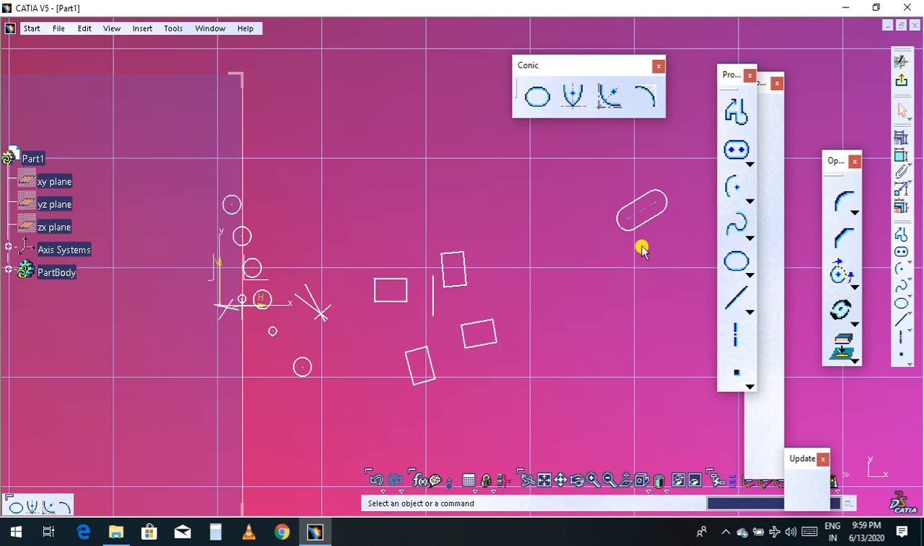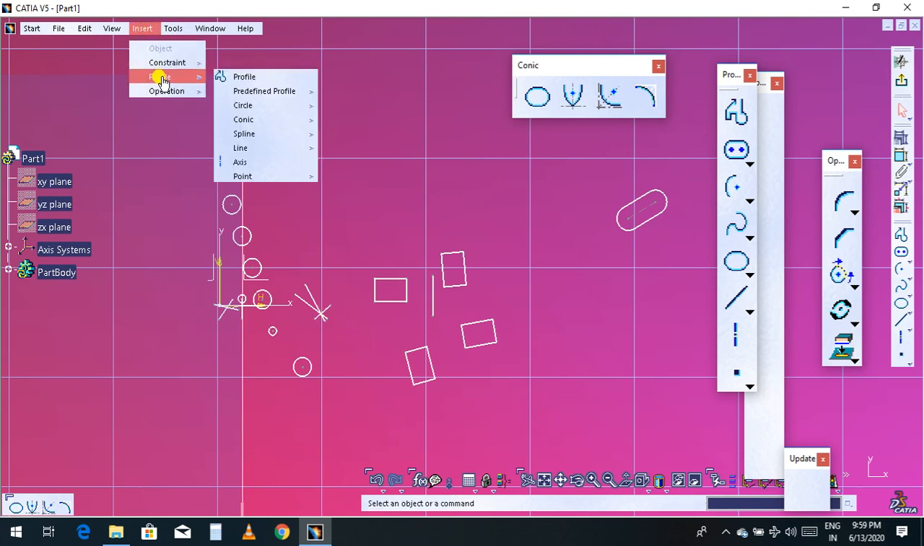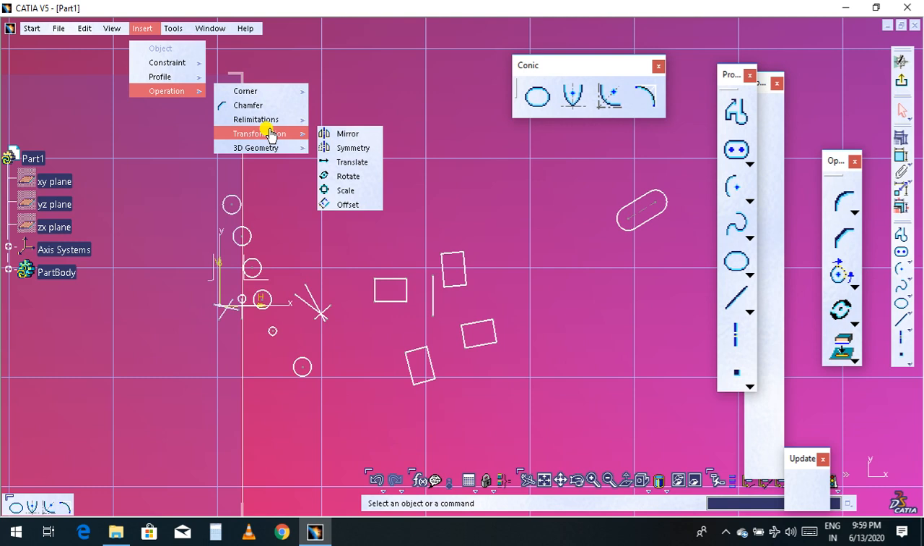In this tutorial, I would like to show you a scale sketch. If you go to insert, operation, transformation, I have done this in the beginner video: mirror, symmetry, translate, rotate, and these two are left, scale and offset. So in this tutorial I will discuss scale sketch.